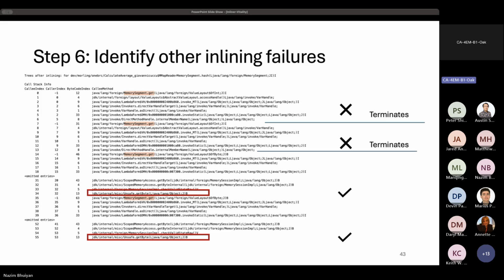So now that we got that through, the other issue we have is the fact that we only get unsafe.get by stuff inline all the way down. But then for the other one, like the one that deals with integers, they terminate at a certain level. We don't get all the way down to the unsafe operation. So that's a problem because with this, we're not going to get any of the performance benefits we're looking for.